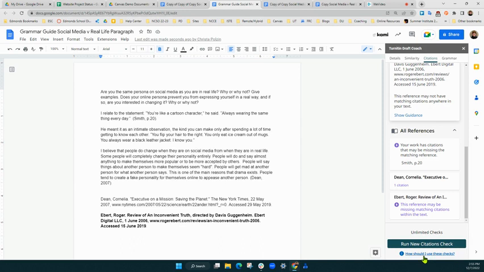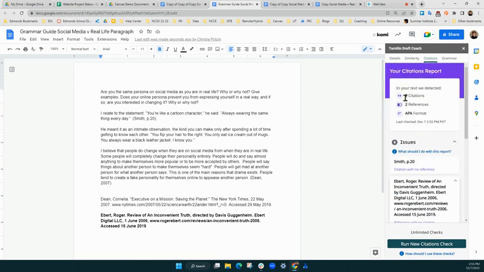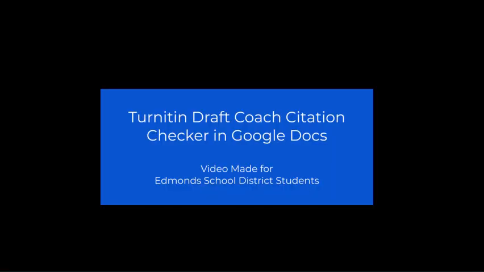At that point, if I make changes, I can run the check again, and it will scan to make sure I corrected all the errors. Keep in mind, just because something is flagged in Citation Checker, it doesn't necessarily mean the citation is in the correct format that your teacher wants it to be in. It is just checking to make sure that what's in your bibliography and what's in your paper matches. That is a brief overview of Citation Checker.